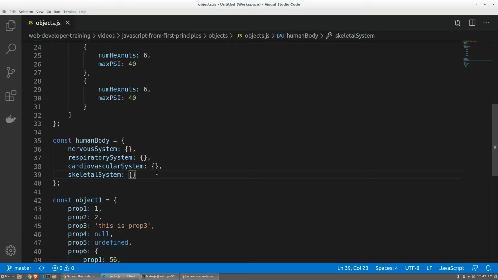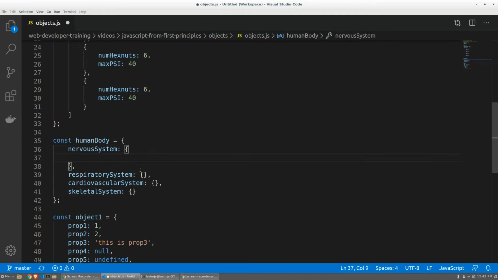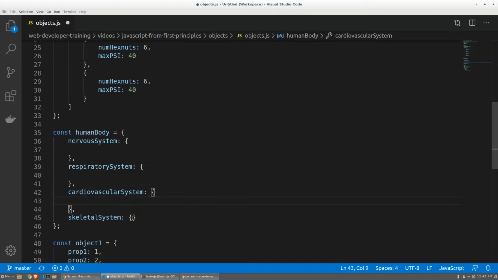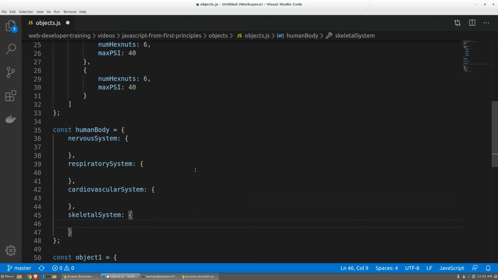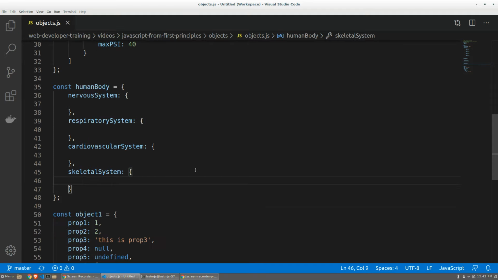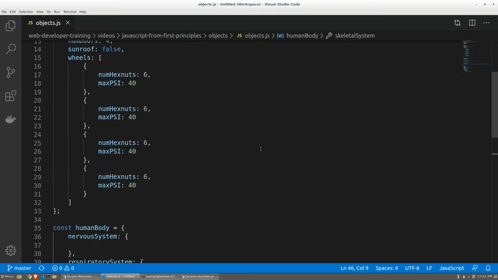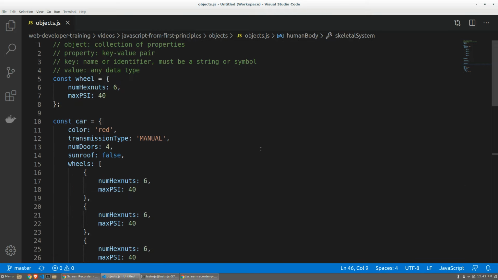Let me think if there's anything else that we should cover here. Hopefully it's obvious that we can go into the nervous system and start adding properties. Go into the respiratory system, add properties, cardiovascular and skeletal system, and add the properties that we need. I feel like that is generally a good high-level overview of the basics of objects.